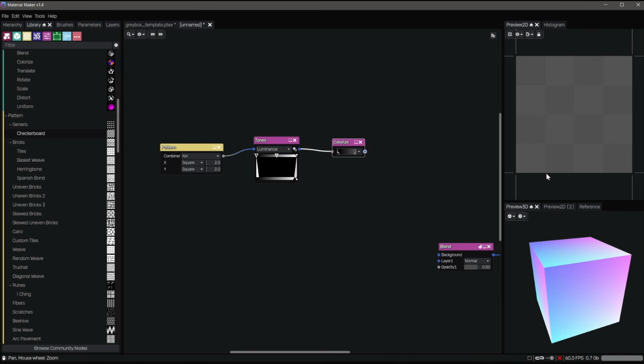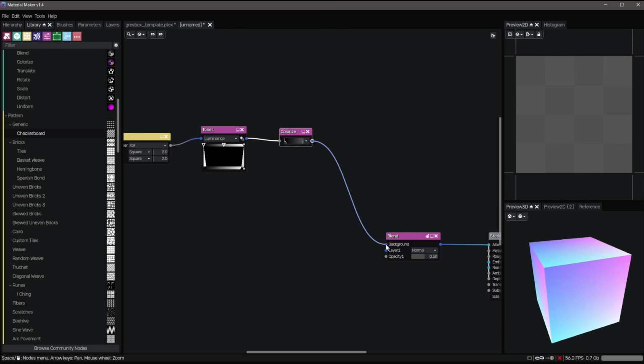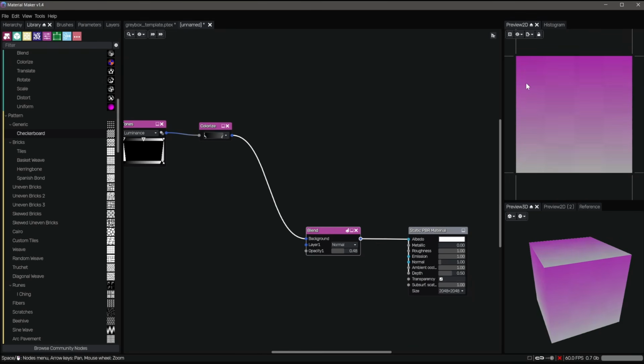We've got our gray checkerboard now, and then we can take this and drag it into the background of our blend. Now we have this pink to white.